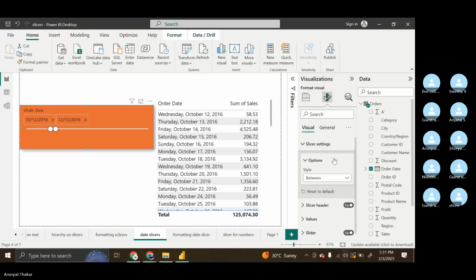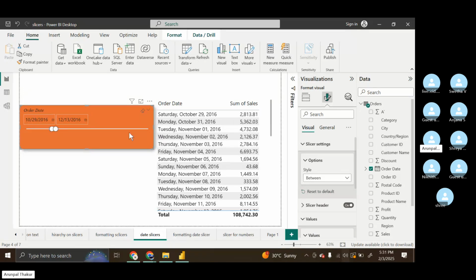Slicer setting. See, the between option is there, selected for me. Between option. This is this to this, between. Style is between. After means after one particular date. Between, this to this. Clear, everyone?